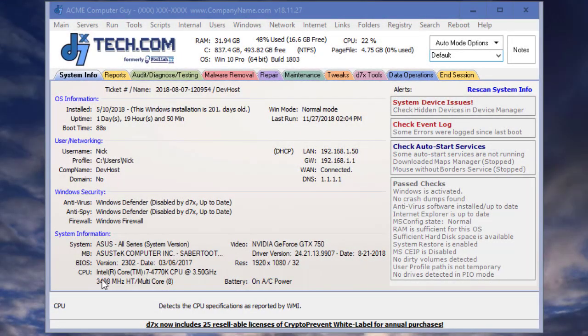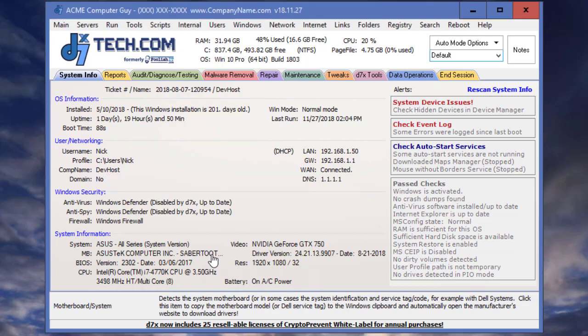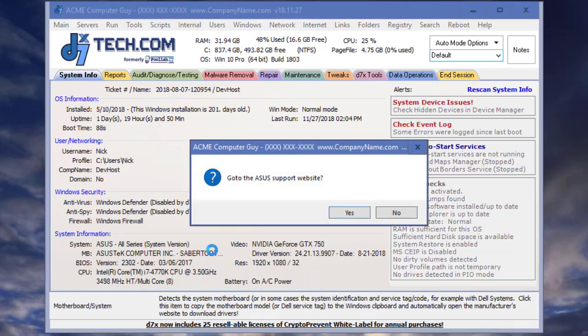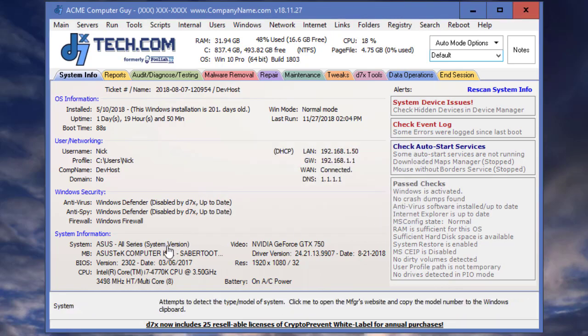Below that, we have our system information. You'll get the system series and model number if there is one. You'll have a motherboard with model number if there is one under that. If you click on these items, it'll actually ask you if you want to go to the website. This knows that Asus Tech Computer is an Asus website, so it will prompt you if you want to go to the support website for Asus. That also happens for other motherboards, MSI, etc.